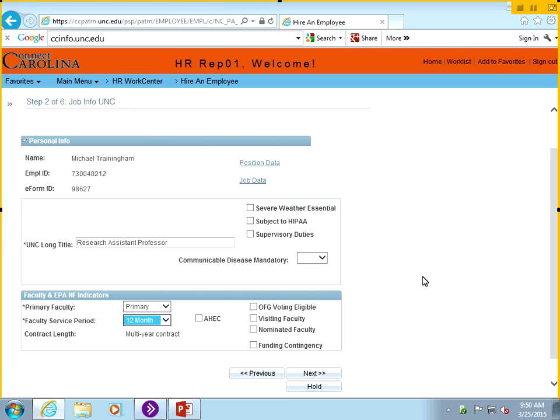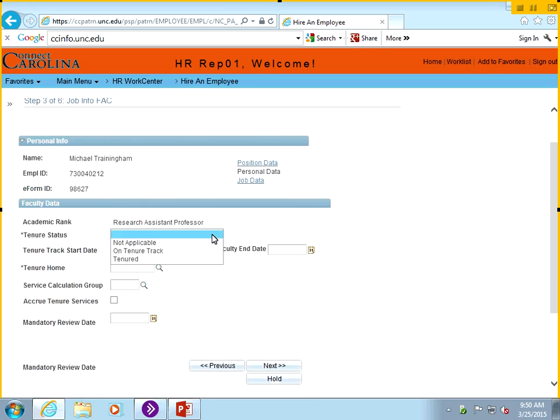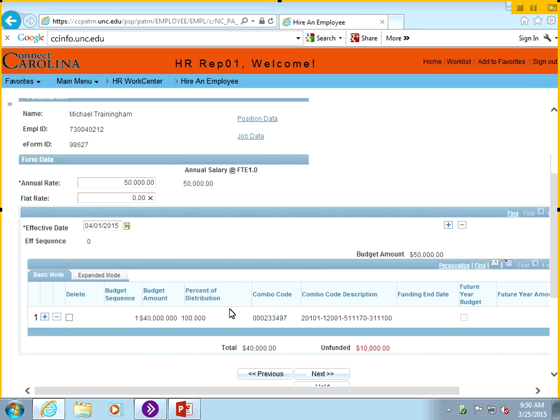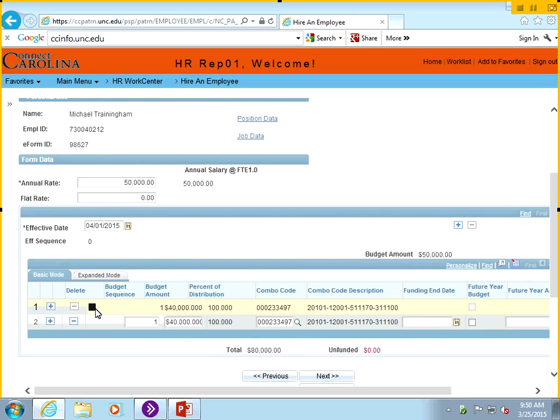We come here, his primary job, he'll be on 12 months. Tenure status for fixed term, be not applicable. It's going to be in the same department, so we just enter that department number again, 800-140. Now I have to come back in and give him his annual salary, same as it was, and come back in and give him funding source.